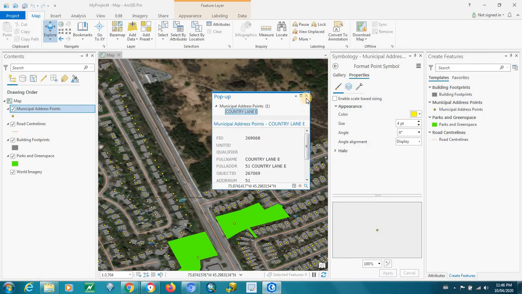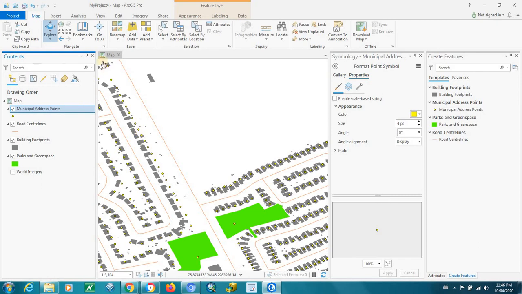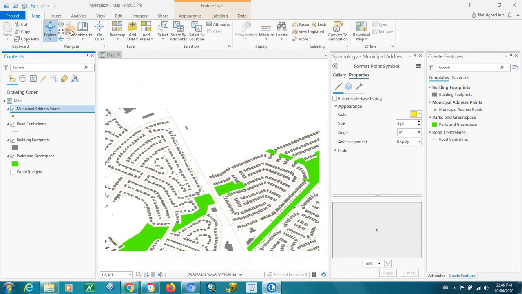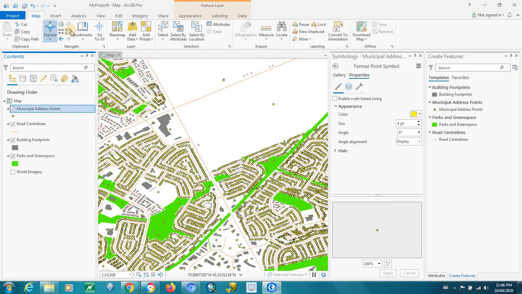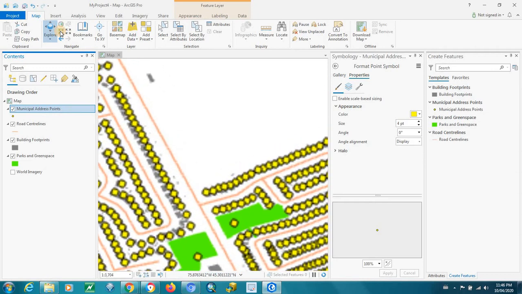Very useful data set. This would be used for 911 purposes. Very important layer that the city owns and maintains, and they provide that for free. That's open data for anybody to use. So what you could do is actually make your own map. This could be published as a PDF. You could make your own map and publish that to ArcGIS Online or a PDF.